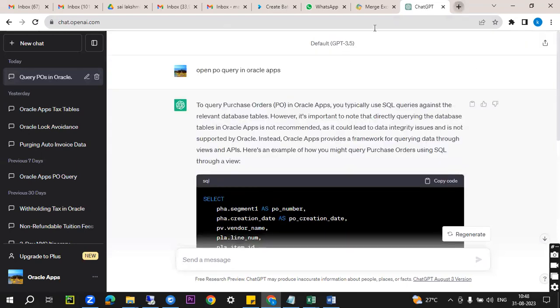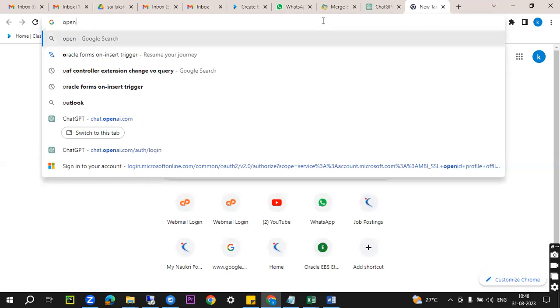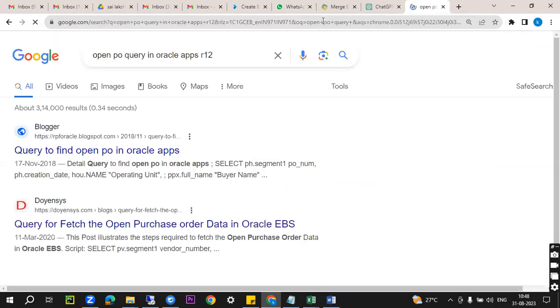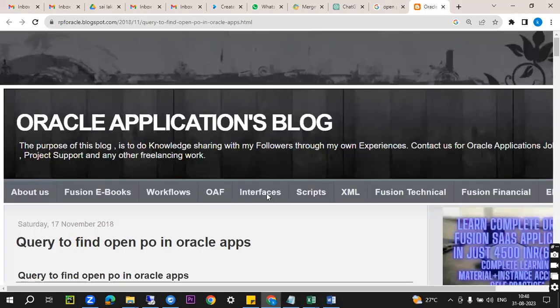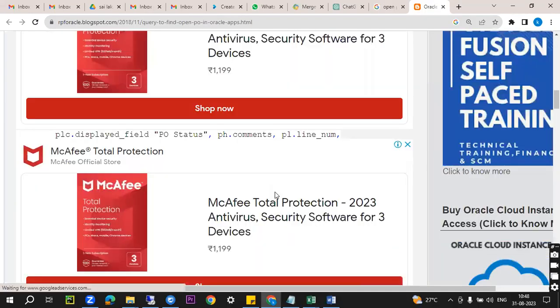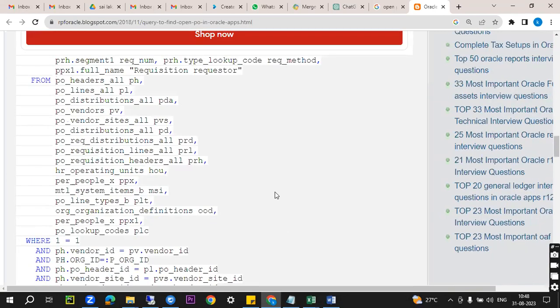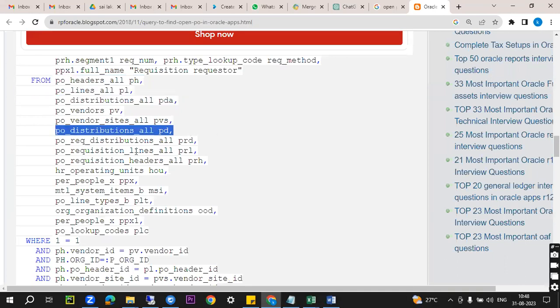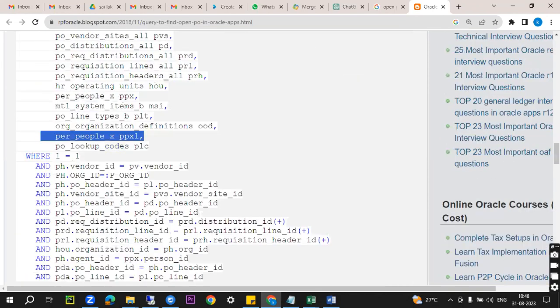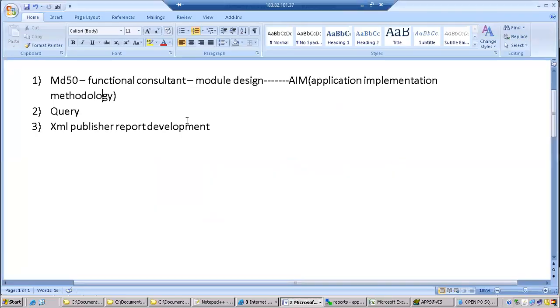Even in Google you can get it here, open PO query. Everything will be there. Many people worked and kept them in blogs. A similar requirement will be there in every project. All we have used, right? PO distributions, MTL system, PO line types, all of them have. So can you focus on this query today?